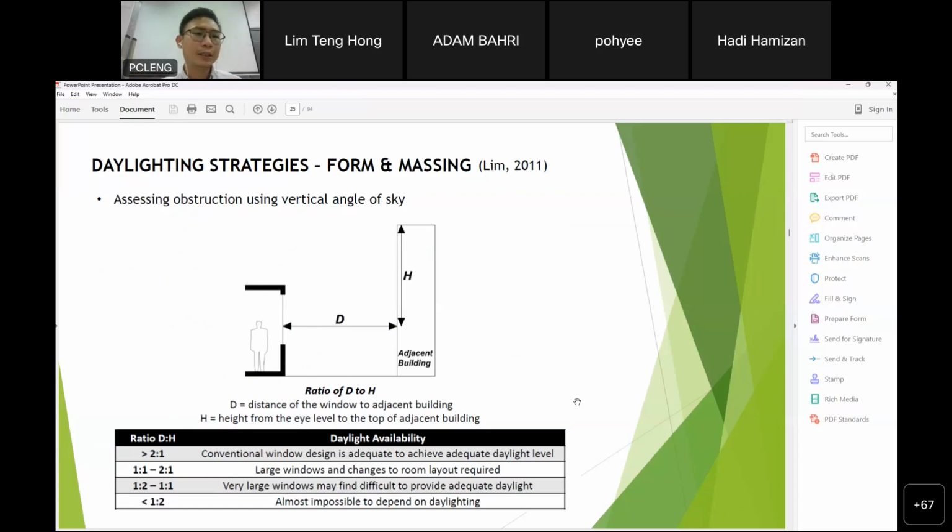Next, assessing the obstructions using the vertical angles of the sky. There are two criteria. One is your adjacent building, your neighbor: the height and the depth from the sun, in terms of the windows, as well as the distance from the wall, does matter. So if the distance of the window to the adjacent building is high, D to H, where D is higher, the conventional window design is adequate, is enough already.